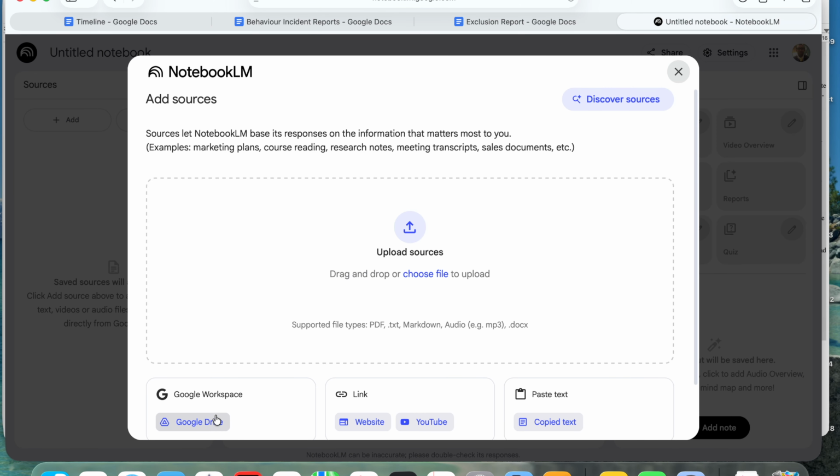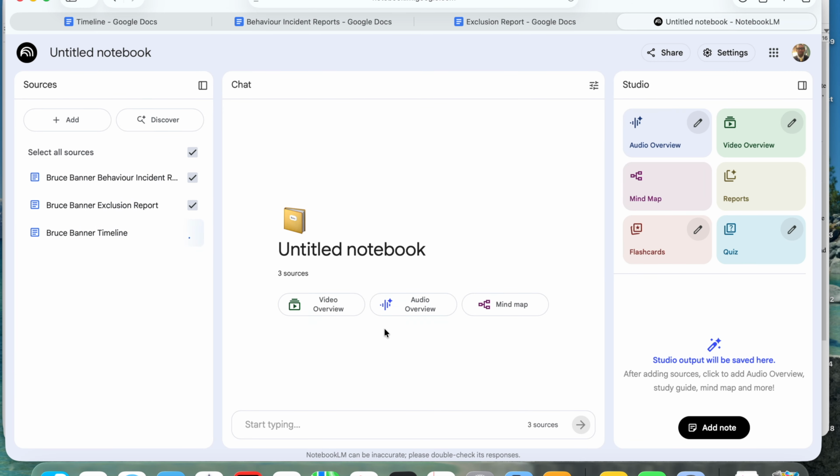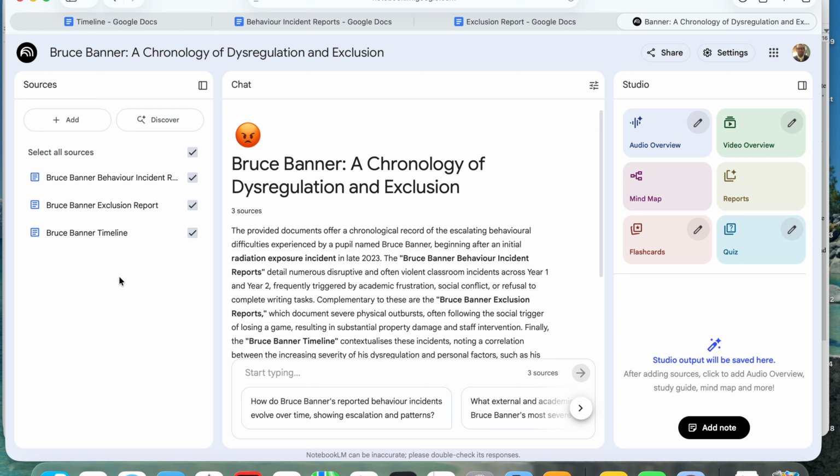Because I'm using Google Docs as some of my sources, I go to the Google Drive, and here I select my 3 files that I want to add and press insert. Here now, NotebookLM starts to review the sources and actually pulls together an overview of the files in a report there in front of you.